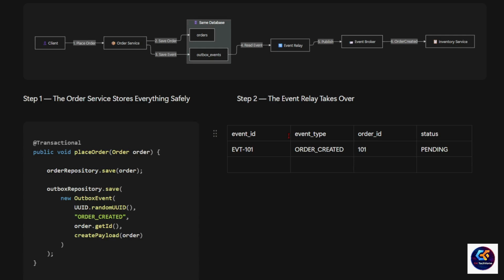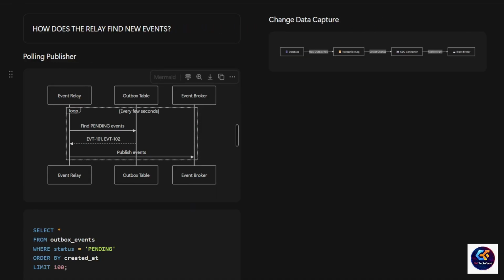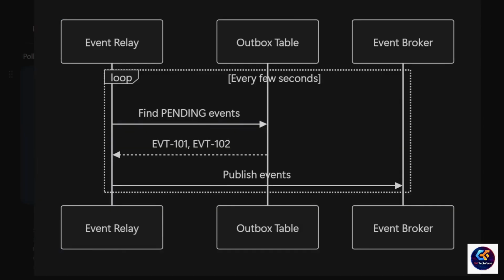But now we have one important question. The event relay needs to find new events inside the outbox table. How does it know when a new event is waiting? There are two common approaches, polling publisher and change data capture. Let's compare them next. Approach 1, polling publisher. Polling is the simpler approach.